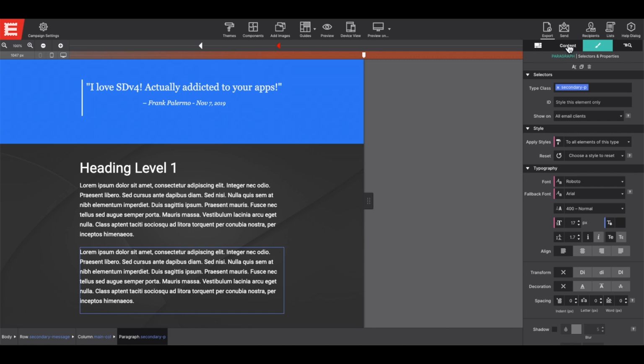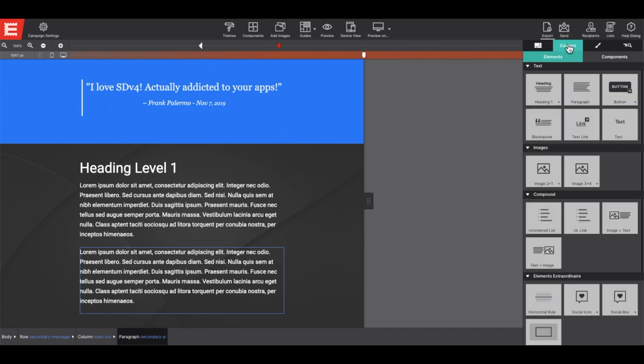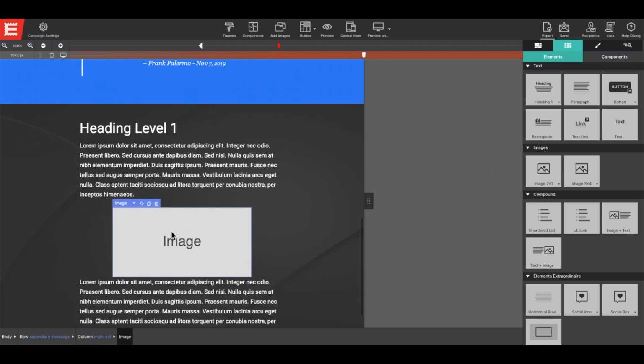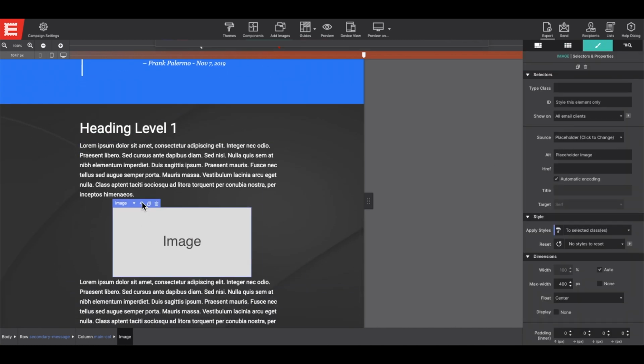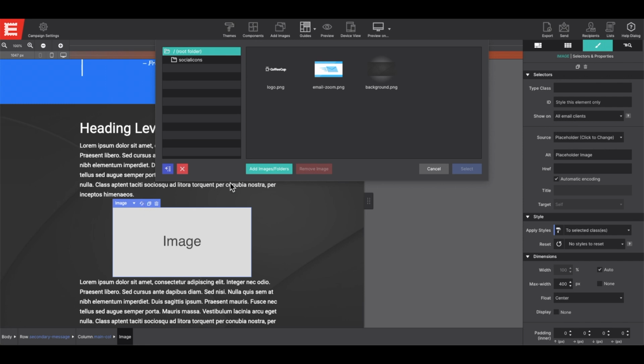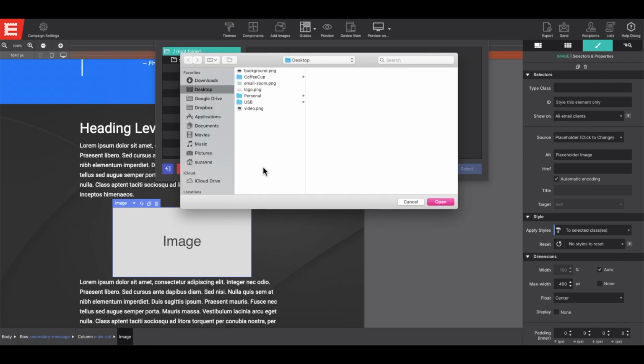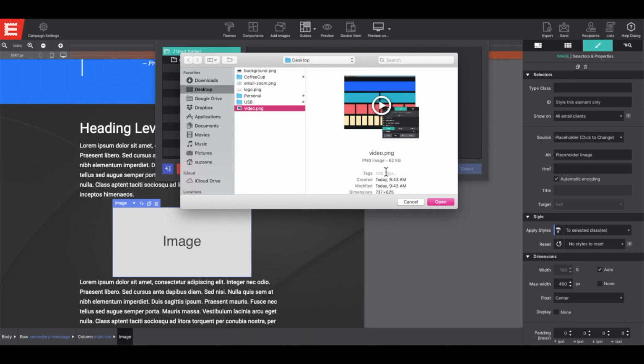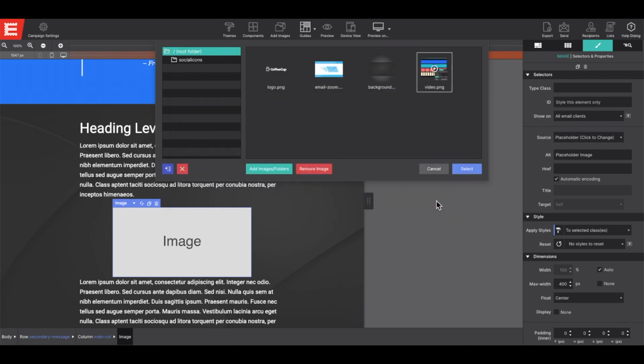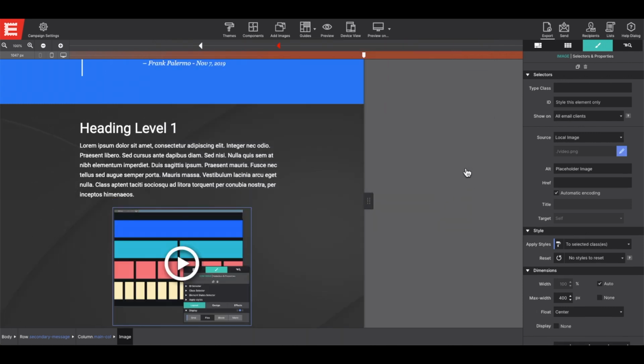I'm going to add another image to this section by dragging and dropping the element. Add in a cool video graphic. Pretty cool. Our email is coming right along.